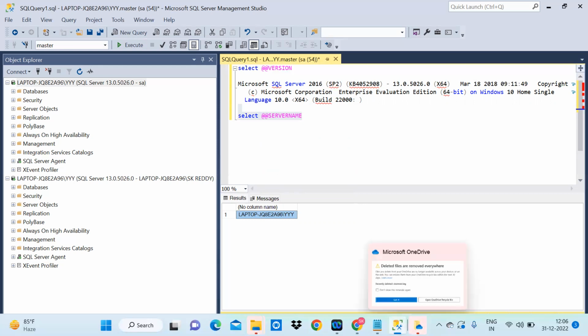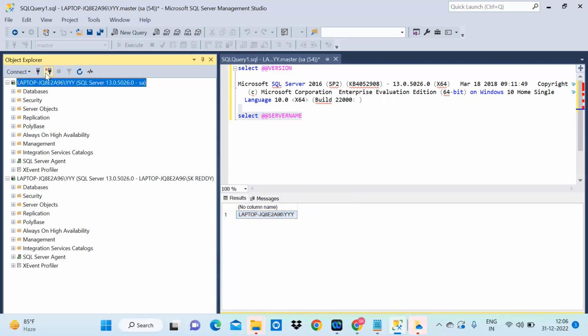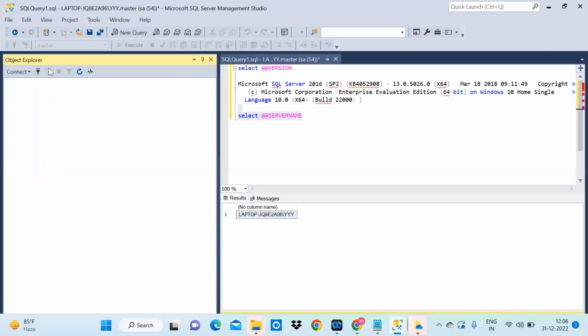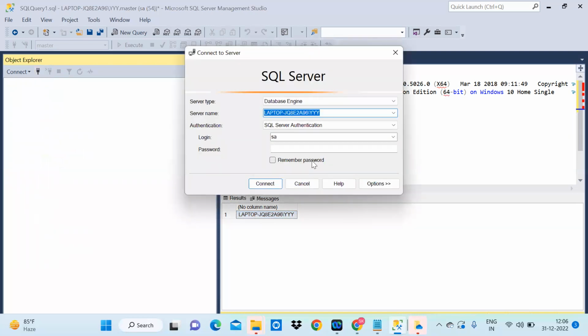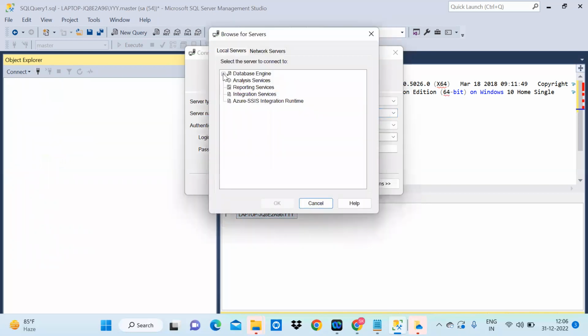Let me explain. Let me connect to one more recently installed instance, that is Z, right? Let me connect here. Go to here and browse for more, expand database engine. Now you can see here laptop JQ82A96ZZ, right?